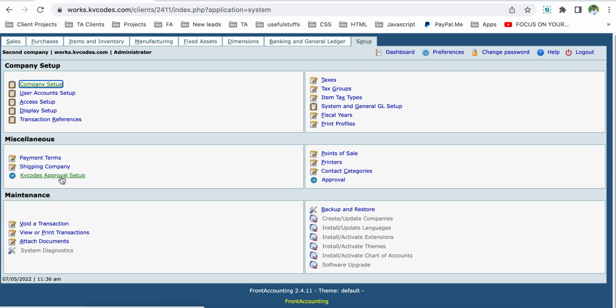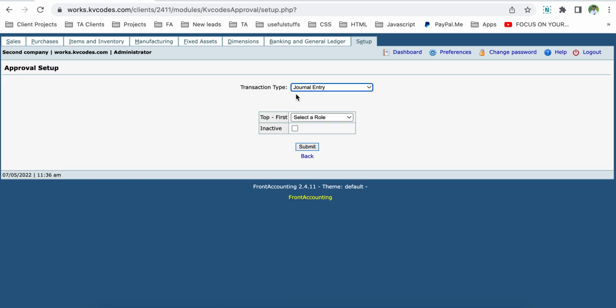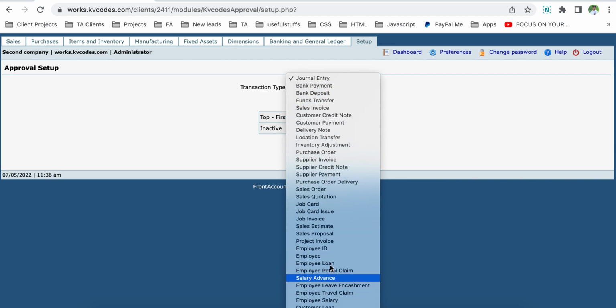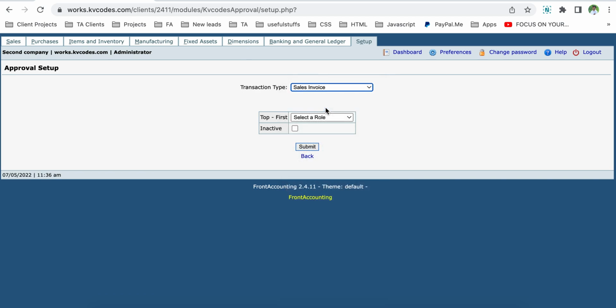We have only 2 links, one is approval setup and then approval inquiry. From the approval setup, we will list the types of transactions that we are allowing to create these things. We have some other modules that are also coming here, we just ignore that. We will go with the core files only. So here I'm just starting with the sales one, the sales invoice.